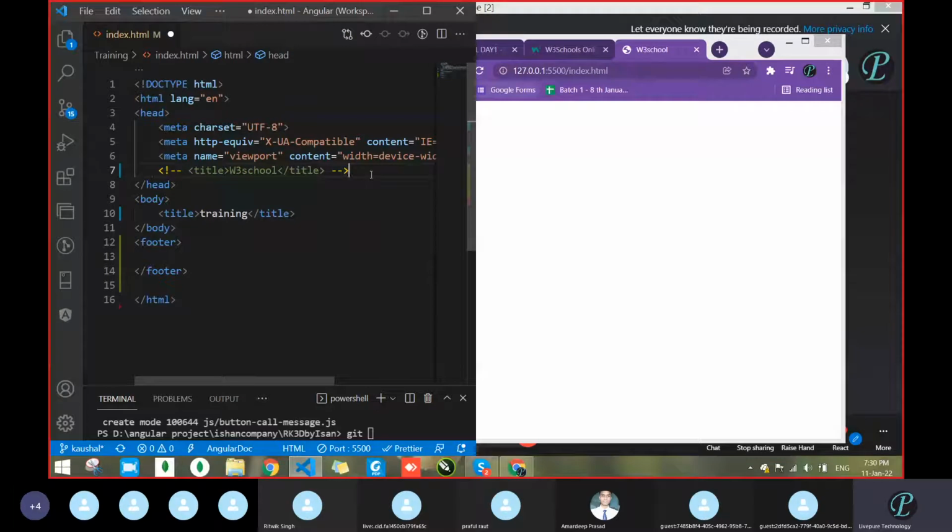Now this code is not part of our browser, meaning our UI. But it will be available in our coding structure, in our code, but it is not going to affect the page. Now this W3 School is not showing, so now the training should be available. If I save, now see the training is there.